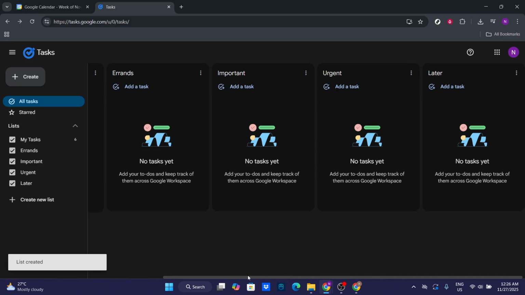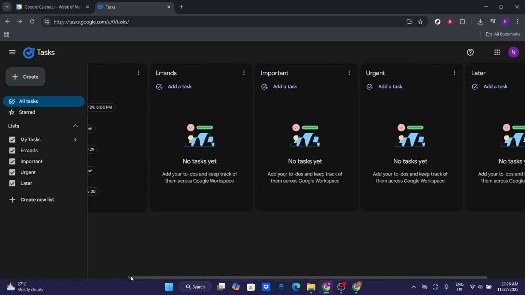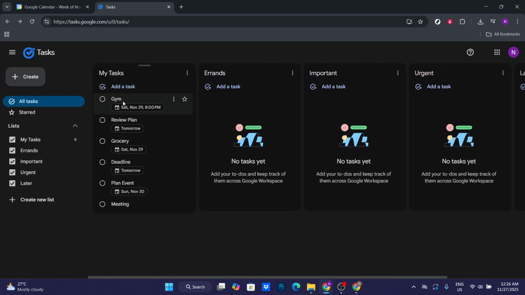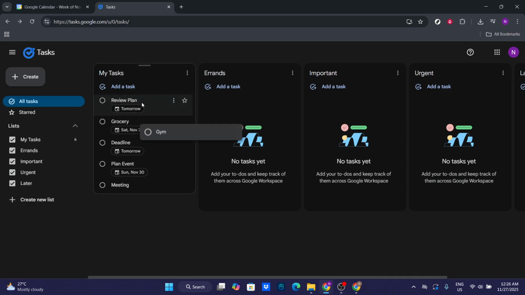Once your list is created, it's time to group your reminders. Simply drag a task by its title and drop it into the appropriate list. This doesn't delete or duplicate the task, it just moves it, keeping your workspace tidy.